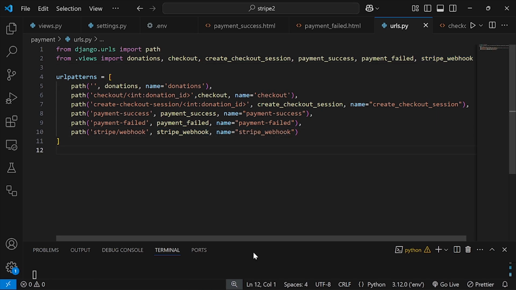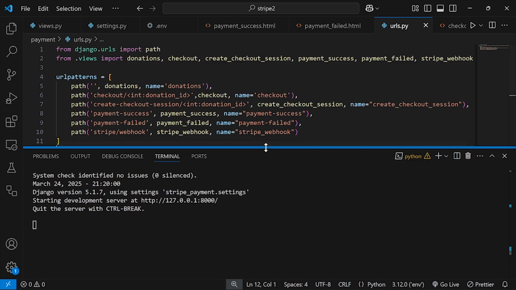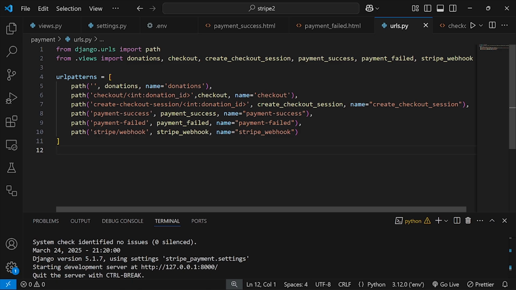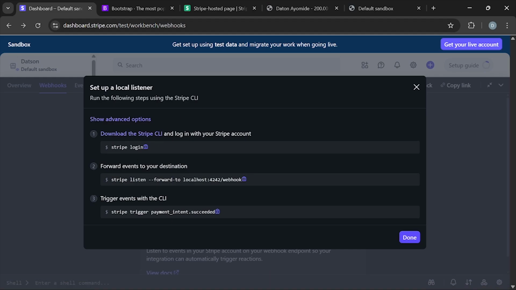Now what's the next thing to do? Let me see if there is no error in my terminal. Okay, everything is working well. Now let's go back to our Stripe webhook documentation, the guide that we are following. The next thing is to listen to this local API endpoint. Our own is localhost, and our Django is not 4242. Django is 8000, followed by the URL that we gave. I'm going to show you what we want to do now. Let me copy this.